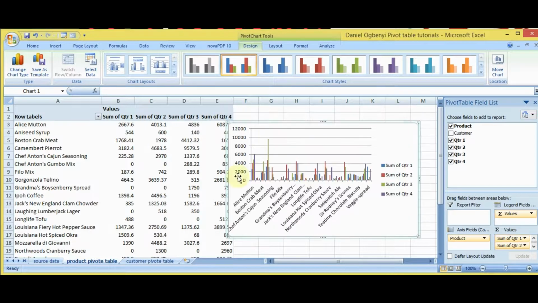So this is the summary of your data. Alice Mutton, Boston crab meat, these are the products, and this is what happened in various quarters: first quarter, second quarter, third quarter, fourth quarter. See the keys, so you look for it. So this longest bar indicates what happened in the third quarter, which means that a certain product was at its peak.